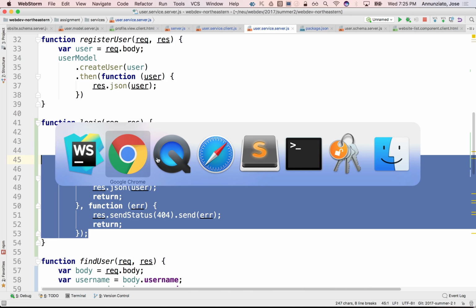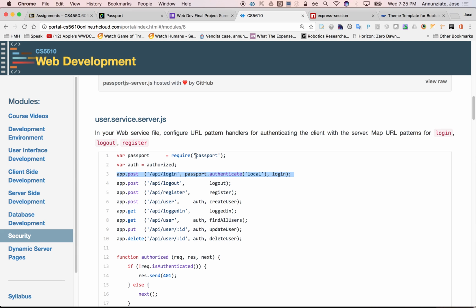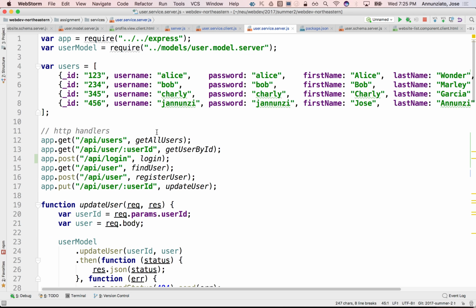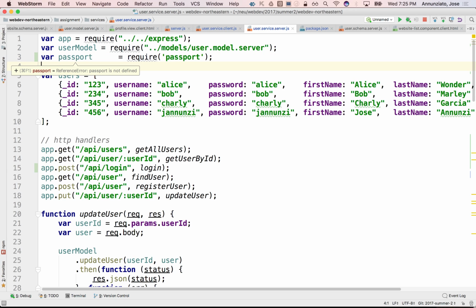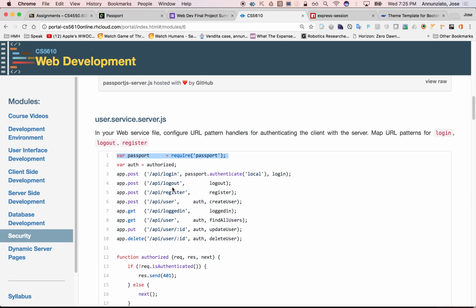Okay. So how do we do that? To do that, we're going to do the following. I think I've written it here pretty well. First, in our user service, we're going to load the Passport library. There it is. Okay, we have the Passport library. And then we're going to ask Passport to intercept our login request. Meaning, I don't want to handle login. I want Passport to handle this.